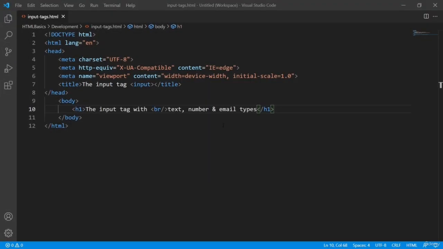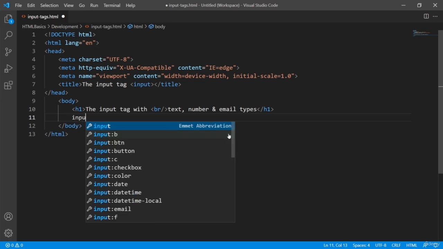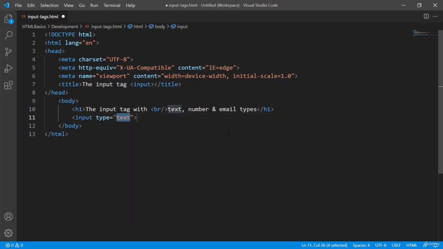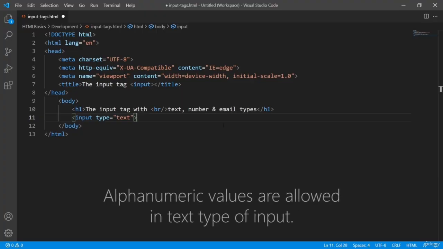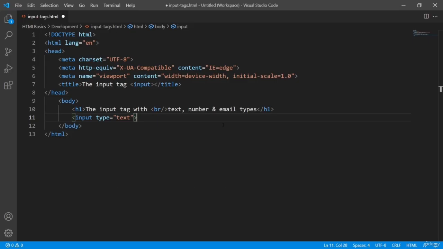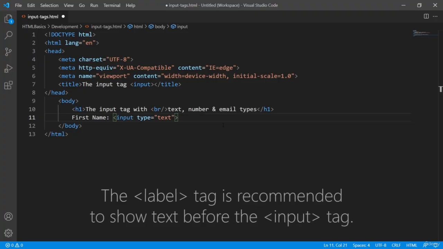So let's first try to create a field for entering text values. For that, I will give an input tag, and you can see when I press enter, it gets defined with the attribute type. This type equal to text means you are allowed to type alphanumeric values or any other characters for that matter. Let me just add some text like first name, so the user understands that this is where one has to enter the first name.